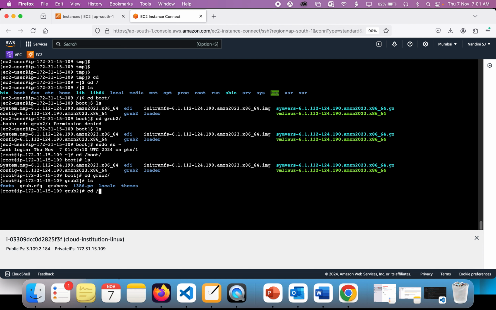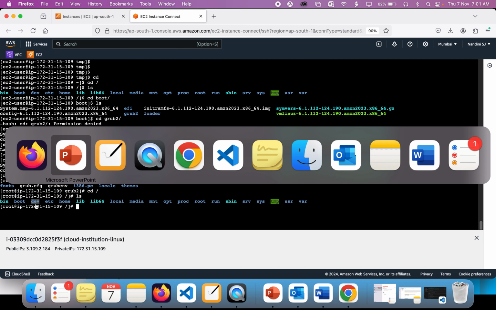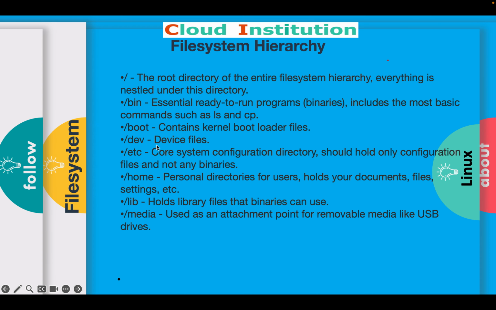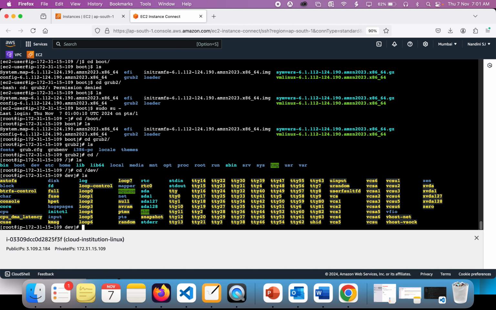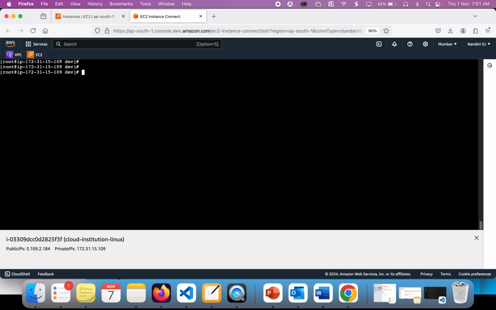Okay, next command is dev. Let's go back and see the dev. It has device files. So let's go to slash dev. It has all the device files over here. How do you find these device files? We have already seen device files in the previous session, what device files are.